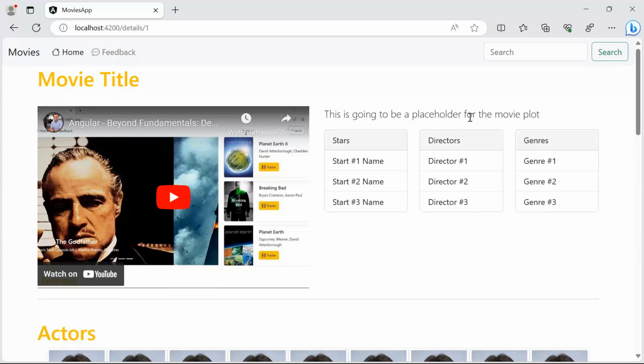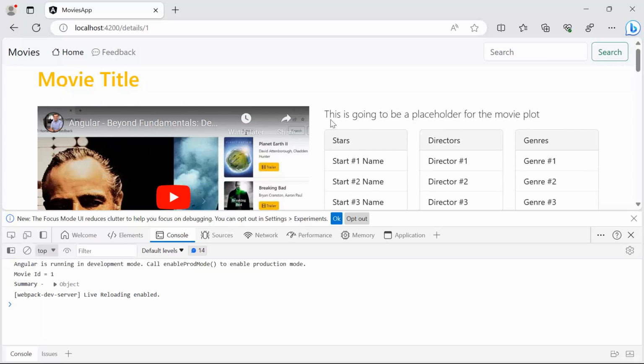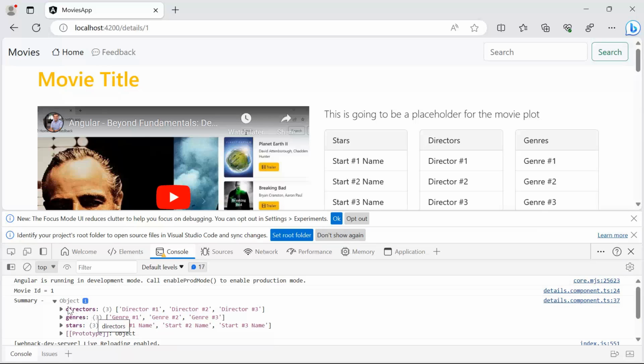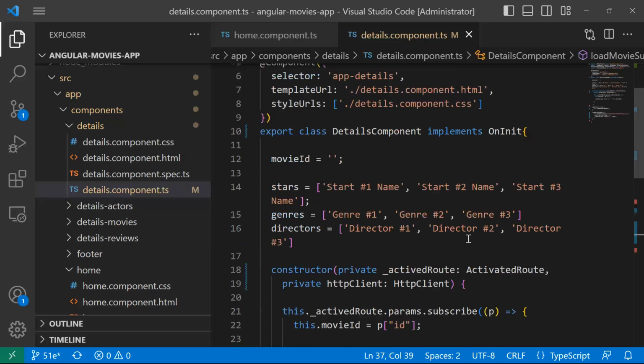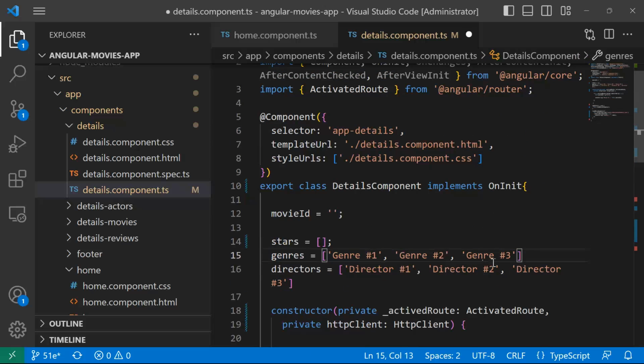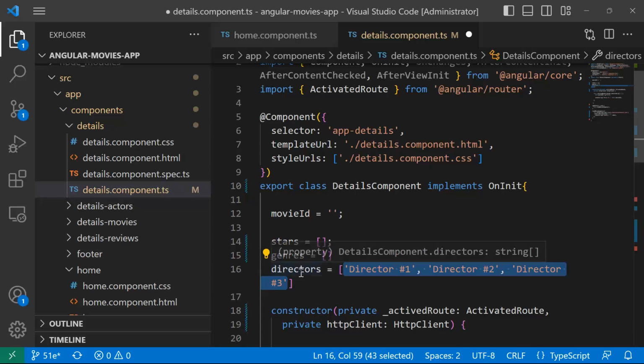Here on the movie details, you'll see that I have some data because I didn't remove the properties. But here on the summary, you see that I have an object. It's of type any. It has directors, genres, and stars. So then I'll go back to Visual Studio Code one more time. Now in here, I'm just going to clean up the stars, the genres, and also the directors.